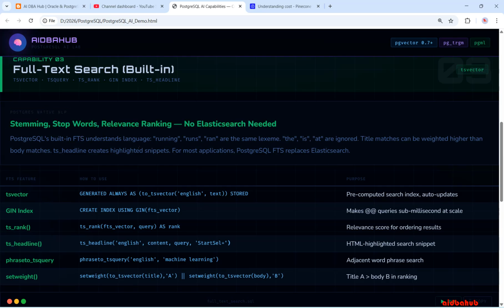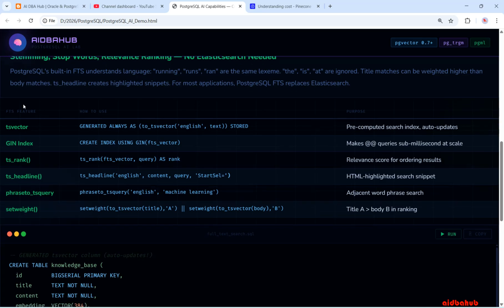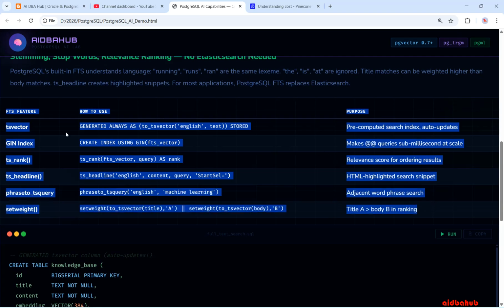PostgreSQL's built-in FTS understands languages: run, runs, and running are the same lexeme, and words like the, is, and at are ignored. Title matches can be weighted higher than body matches. ts_headline creates highlighted snippets. For most applications, PostgreSQL FTS replaces Elasticsearch. Okay. So here is the simplest column defined for this FTS feature, how to use it and its purpose.